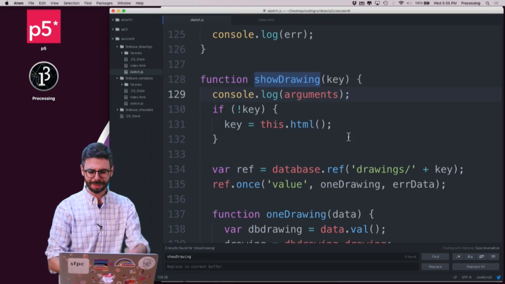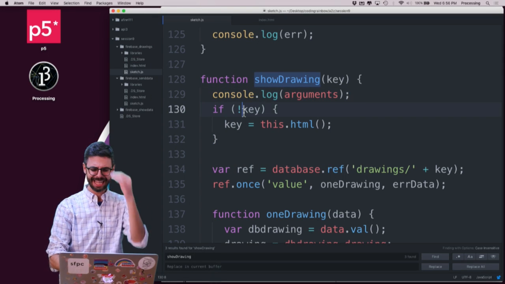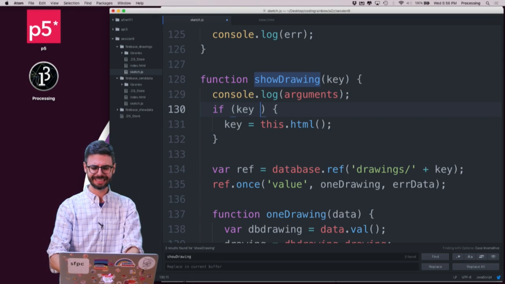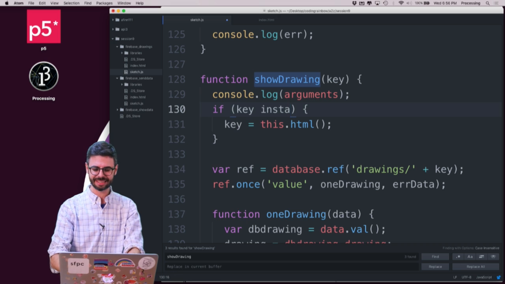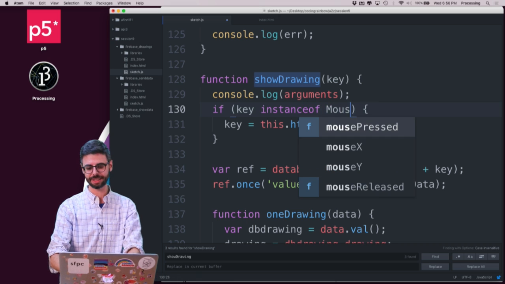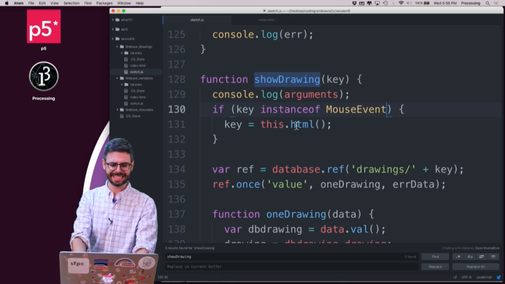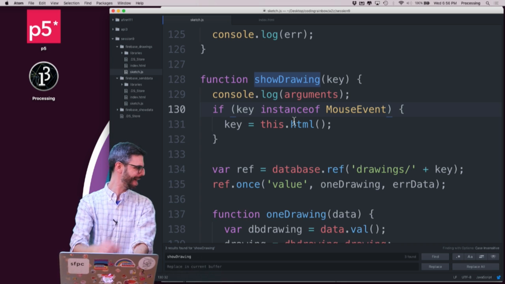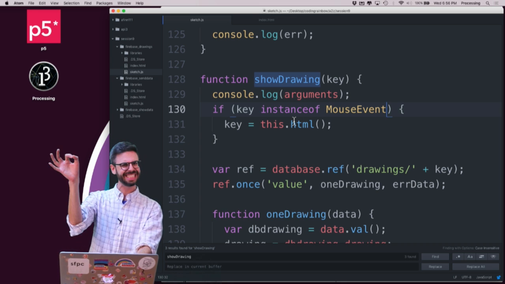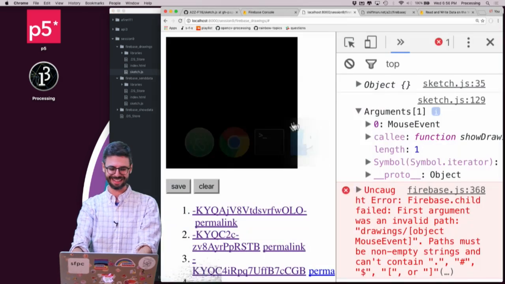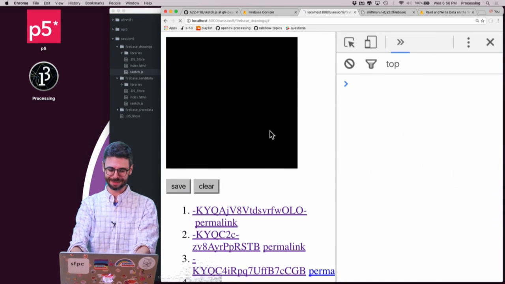So I can probably say something like, if key is an instance of... this is really silly what I'm doing when I could just write a separate function. But let's see if this works. I don't know if that actually is going to work. If key is an instance of a mouse event. Let's see what happens there.